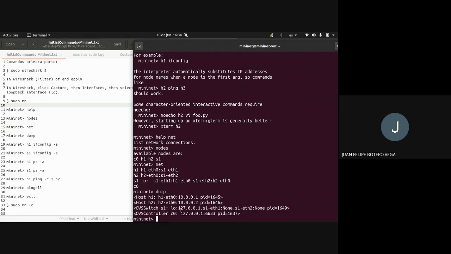Switch 1, S1, is not a host, it's an Open vSwitch. And it has the loopback interface and the S1-eth interface. It doesn't have an IP address as it is a switch. A switch is a layer 2 device, which does not have an IP address. I have the controller C0, and this controller also has the loopback interface that connects the controller to the switch.